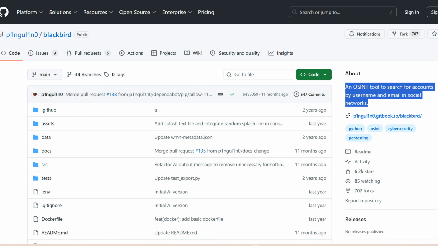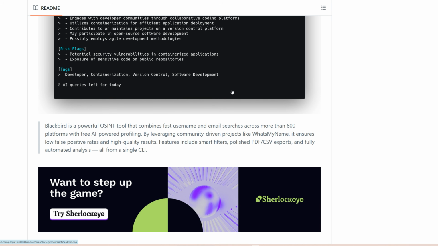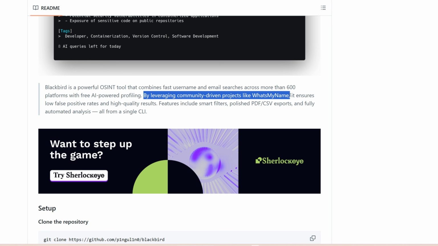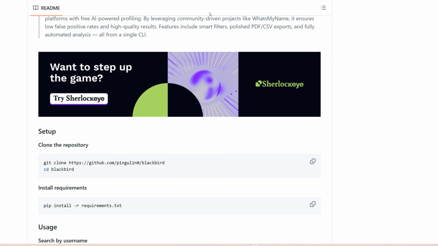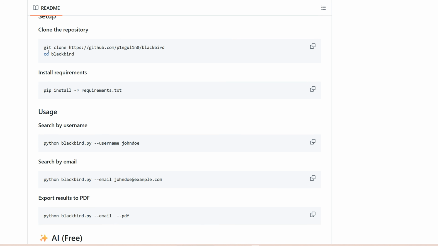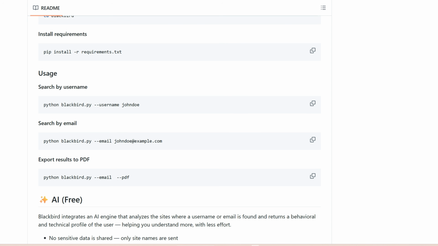Tool number 1. Blackbird. Start with a username or an email address, and Blackbird fans out across more than 600 platforms simultaneously to find every account associated with it. That number matters. Sherlock, which most people know, checks around 400 sites. Blackbird goes further because it's fully integrated with the What's My Name project database, which is community-maintained and constantly updated with new sites. The false positive rate is also notably lower because the site list is verified rather than just checking if a URL returns something.